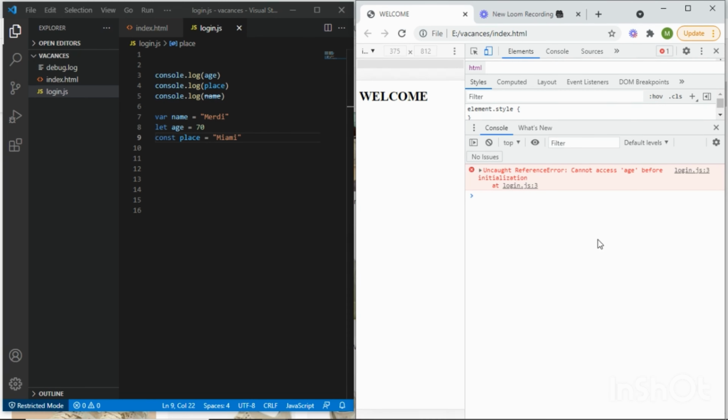When you refresh, it says cannot access age before initialization. And that seems to be normal because we are trying to log the age before we initialize it. Because in programming, the execution is from top to bottom. That means we are starting on this line. So we are going to console log the age, but at this point that age variable is not defined, right? That's why we are getting this error, cannot access age before initialization.